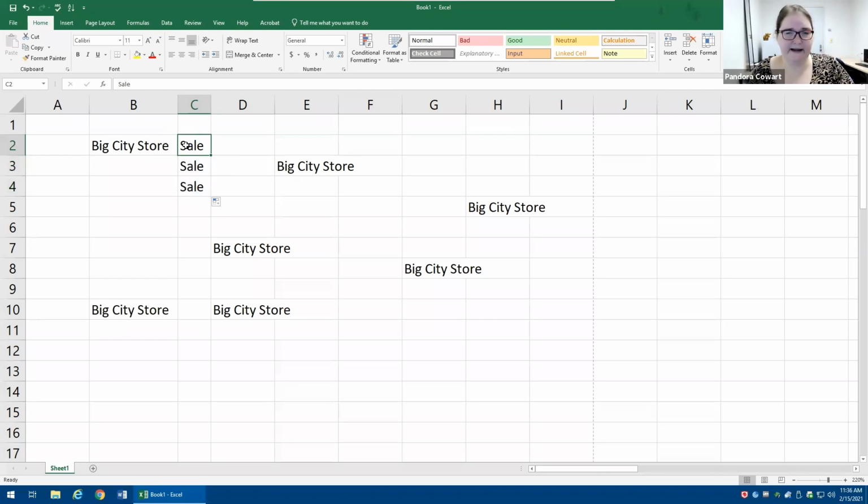On my first sale, I have a border that goes all the way around. So I'm ignoring the fill handle and just putting my mouse along the edge, top, bottom, left, right, doesn't matter. When I see that four-way arrow, I'm going to click and drag away. And when I get to an empty space, I'm going to drop it. And do you see what happened? It moved it. I think that's faster than cut and paste.